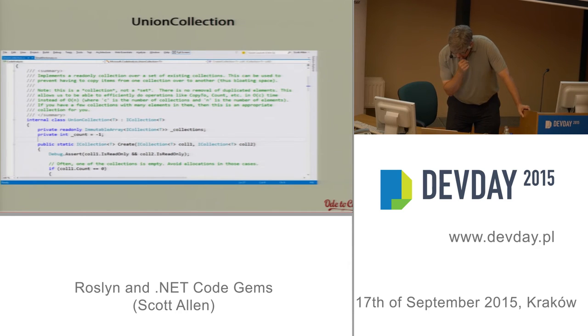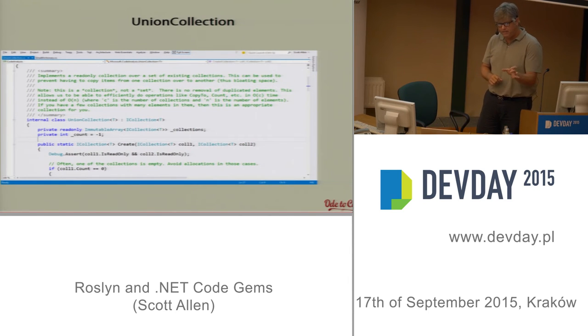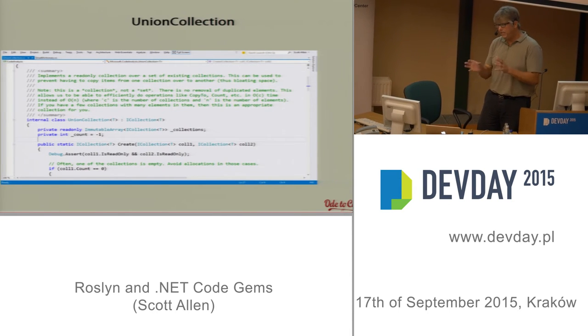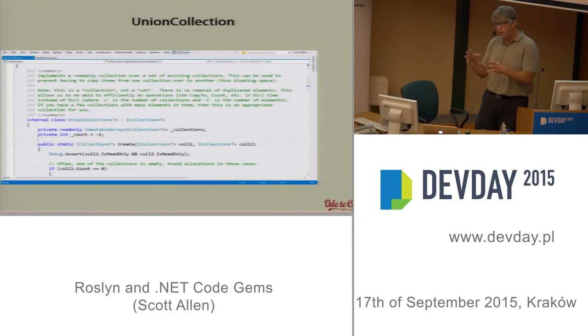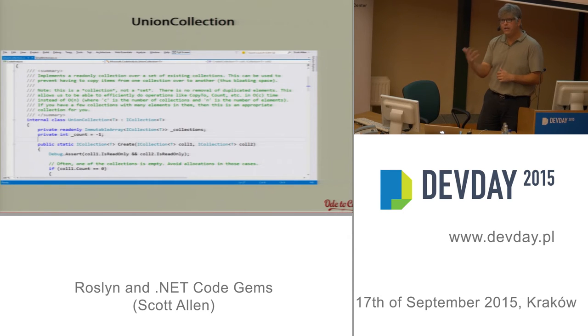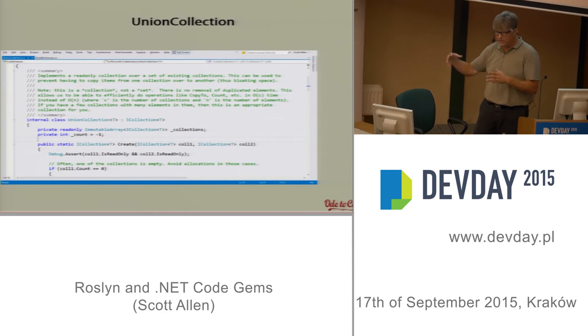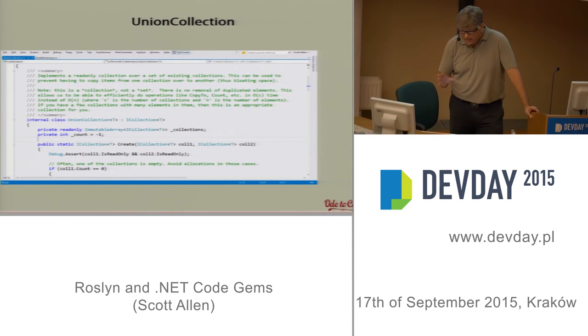A union collection. So here's the idea. Maybe you have a list of things and a list of things and a list of things, and now you have an algorithm that has to traverse all the lists. Instead of moving things around and copying references and creating one big list, just pass this union collection into the algorithm. And this union collection knows how to hand out enumerators that will go through all three lists, or however many lists you wanted to concat together, but without allocating new things.